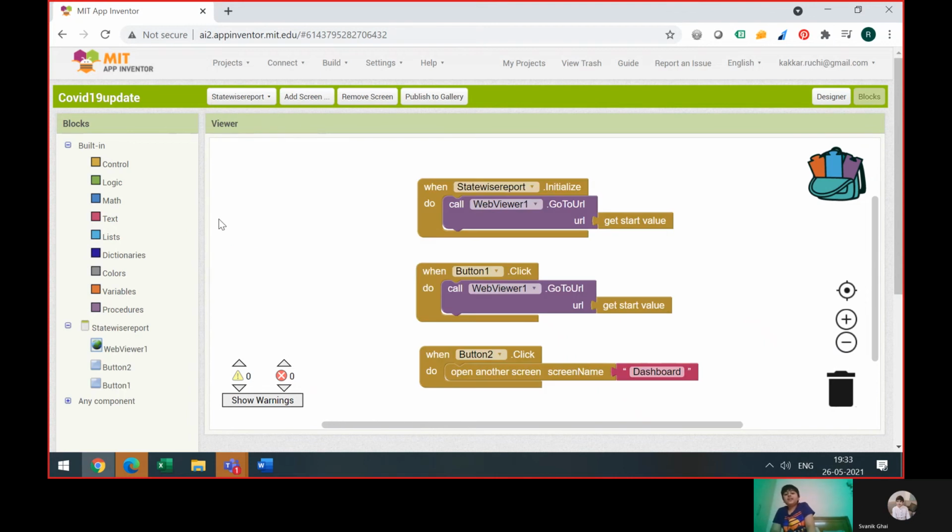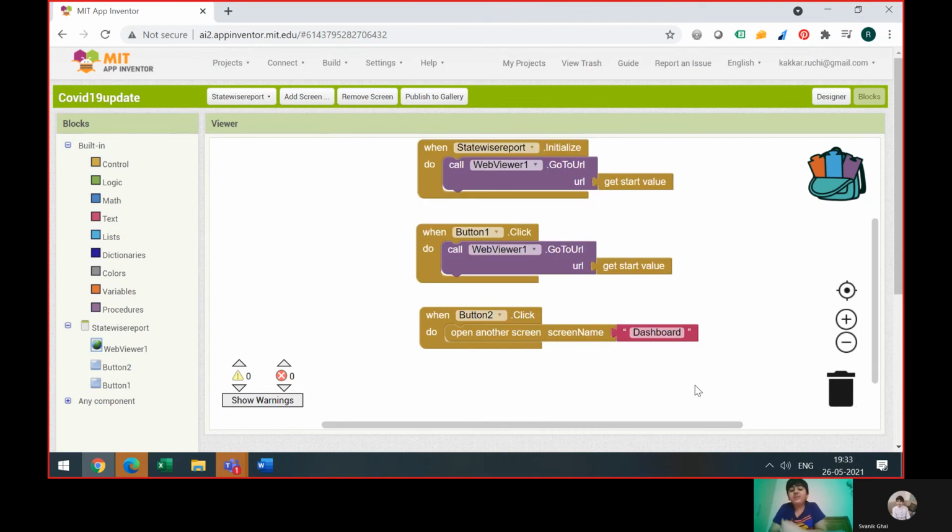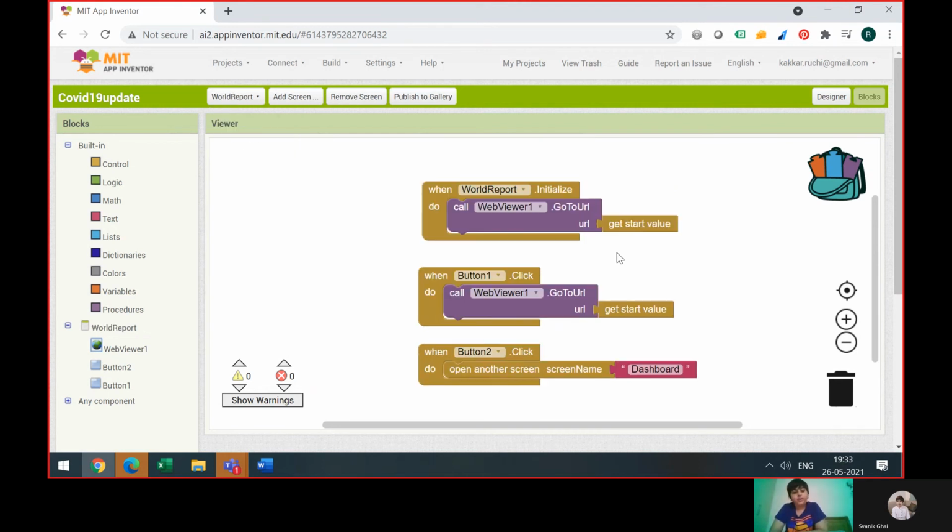It's just like the statewise report. We have to call the web viewer and go to URL, which is in the start value, and then we call the button, which reloads the page. And then we have another one which is back, which guides us back to the dashboard again. So now we have the world report one. Then we call the URL again and get the start value from there, and the call web viewer one, and then also do the same. And then there's a back button which goes to the dashboard.